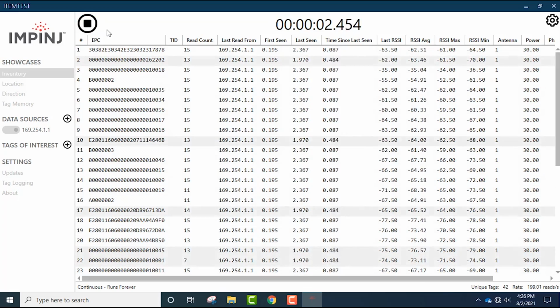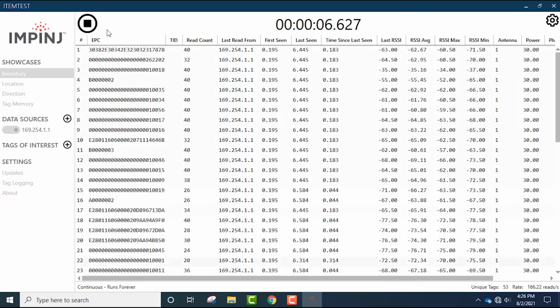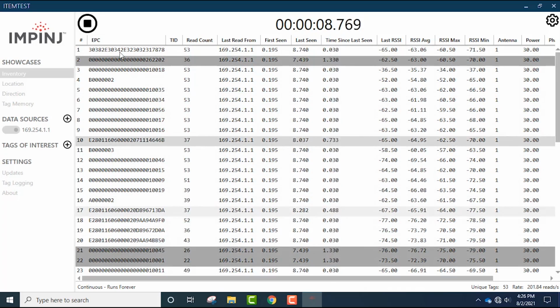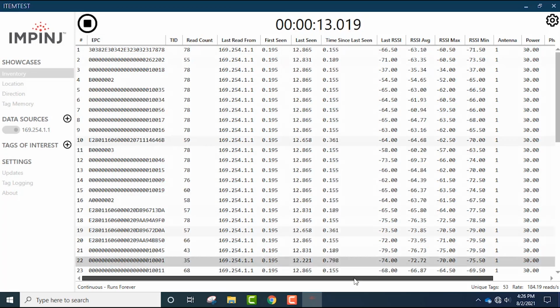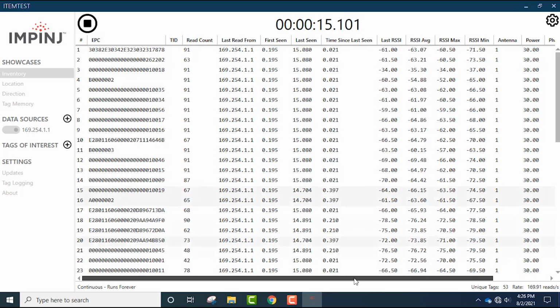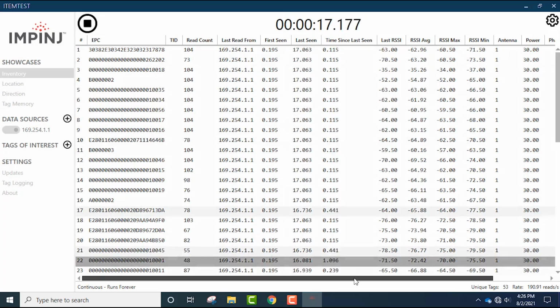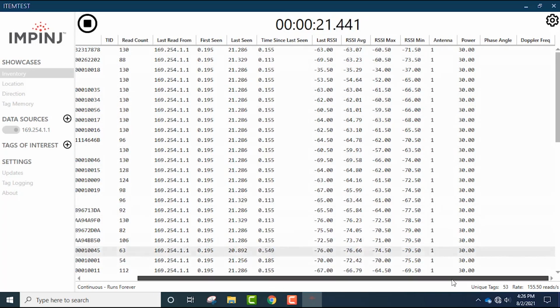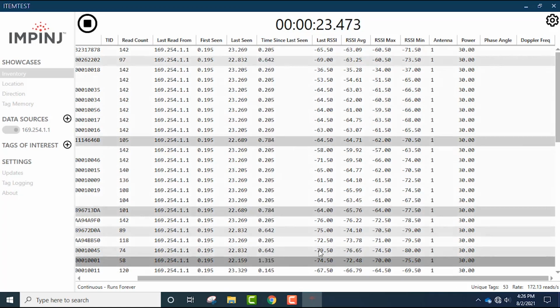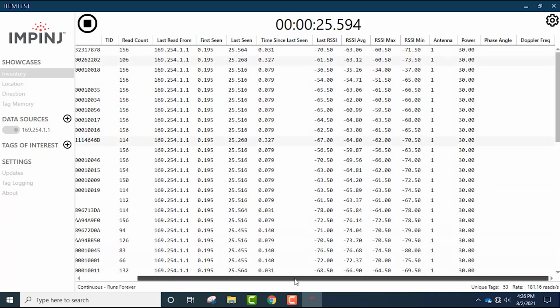While we are reading tags, take a look at all the new columns available in this version. EPC, TID, read count, last read from, first seen, last seen, time since last seen, last RSSI, RSSI average, RSSI maximum, RSSI minimum, antenna, power, phase angle, and Doppler frequency. These columns are very detailed and provide extremely valuable information.